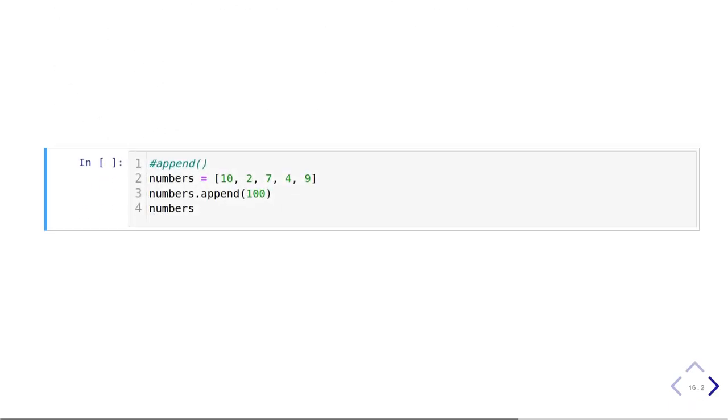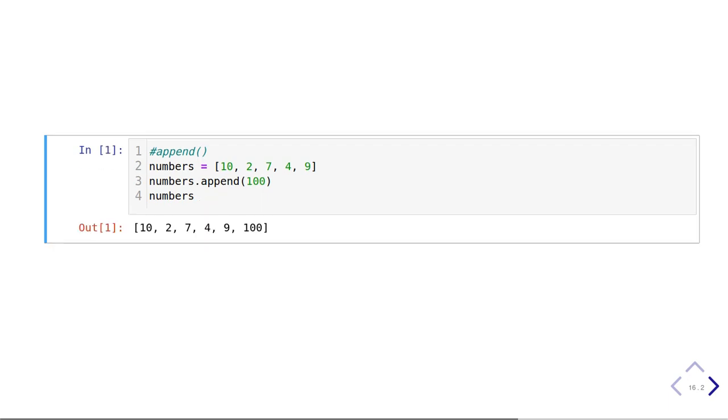So look at the example. I have created one list, that is numbers. The values are 10, 2, 7, 4 and 9. Now I am going to append 100 to the list. So the statement is numbers dot append of 100. When we run this statement, the updated list is 10, 2, 7, 4, 9 and 100. So the item is added at the last.